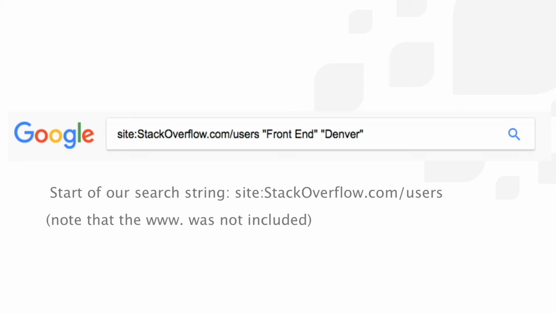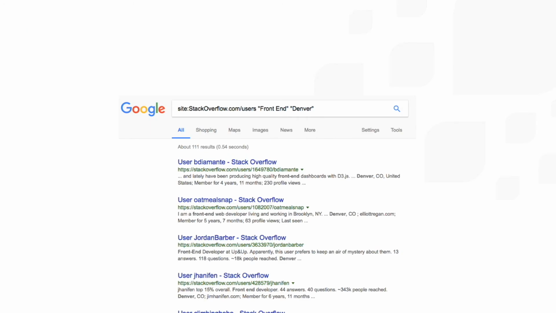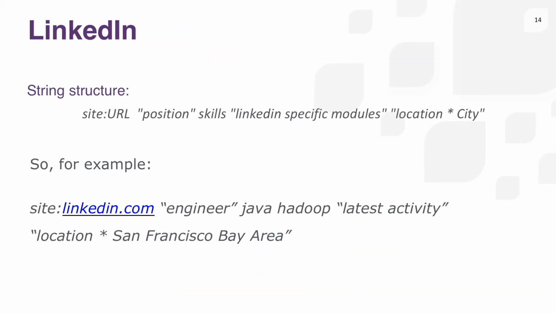For example, in a Google Chrome search bar, I would type site:stackoverflow.com/users "front end" "Denver". Do note that the www is not included within this string. The search will deliver profiles on Stack Overflow that meet the search string you've included in your Xray terms. Now, let's walk through the Xray search string structure for the rest of the sites.